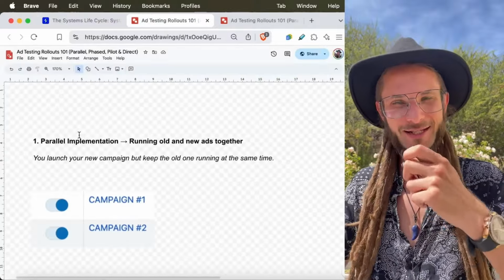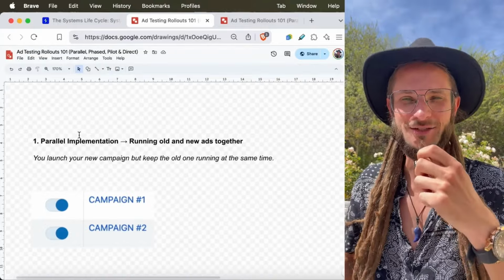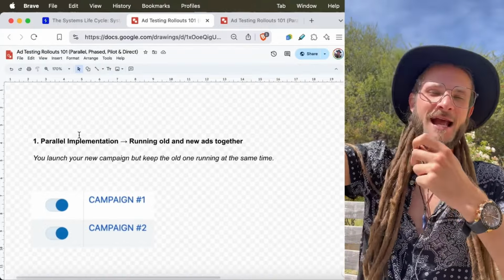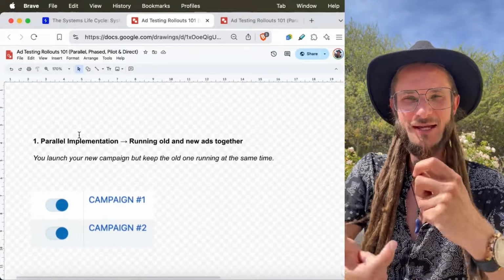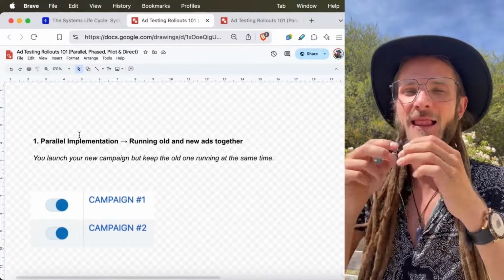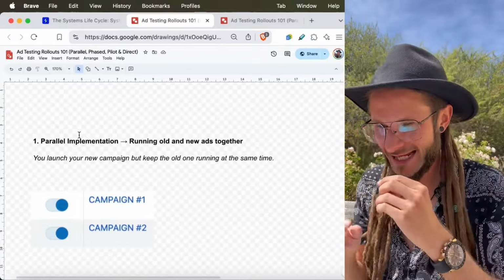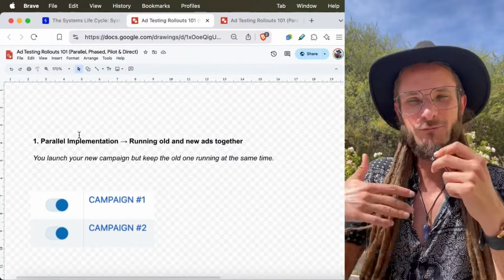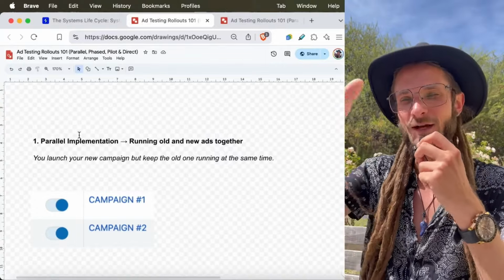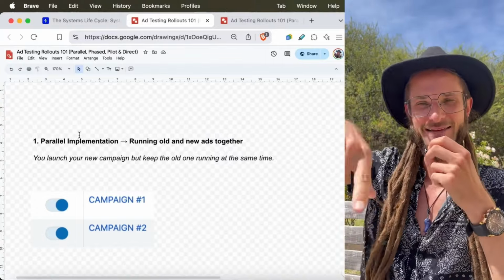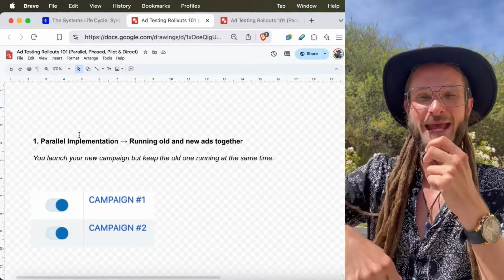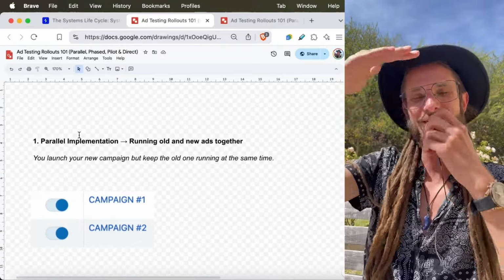Okay, so the first one we're looking at is the parallel implementation. When you have one campaign running and then you have another campaign running at the same time, this is known as parallel implementation or parallel testing. Okay, so this means that you're running the old ads and the new ads. Say, for example, you've got an old campaign and you duplicate that, make some changes, and you've got a new campaign. You can run in parallel the ads together.